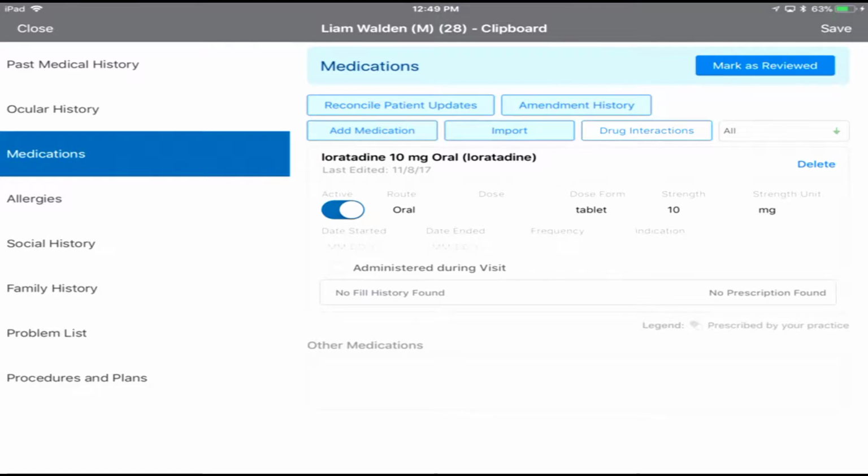Once the medication's entered, we would not want to mark as reviewed again because if you remember, when we selected marked as reviewed, it showed the reviewed date and no changes noted. So we did make a change, so we don't want to mark it reviewed again.